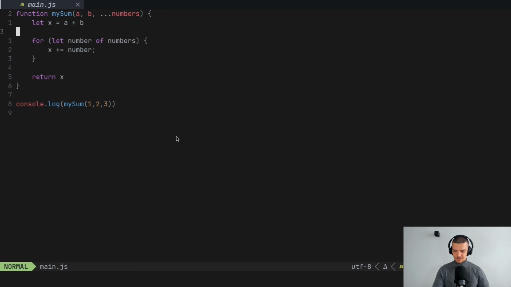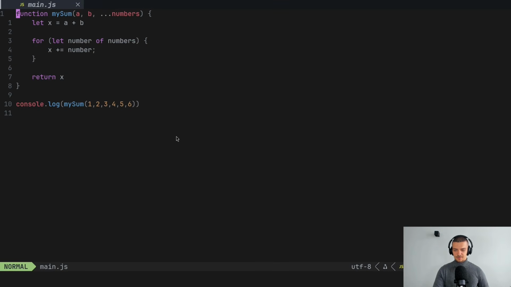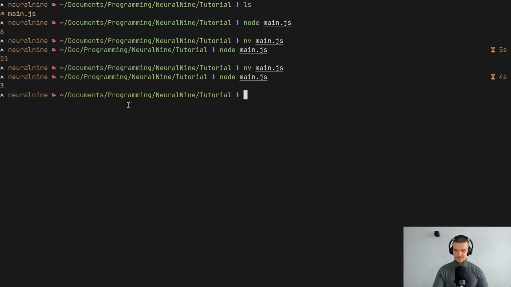We can add new arguments here. I can say 1, 2, 3, 4, 5, 6, and it's always going to continue adding them to the sum just because we have numbers, but we can also, of course, just add 1 and 2, then it will not go into the loop, it will just return 3.